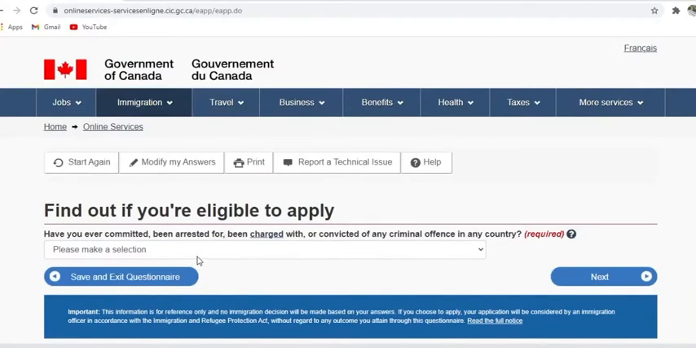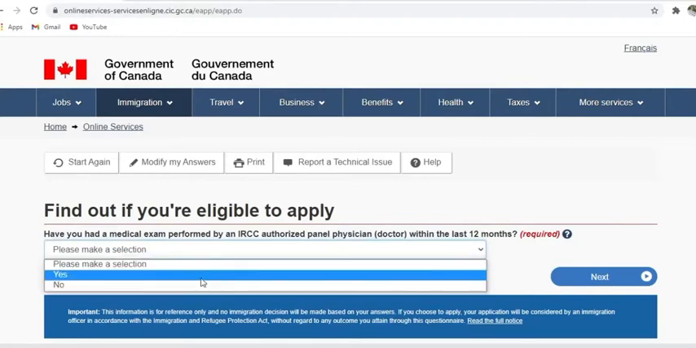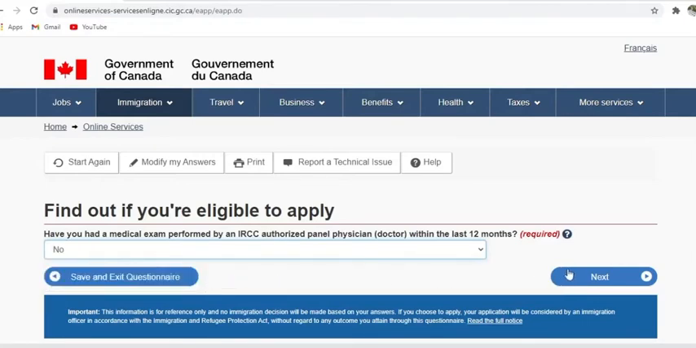Have you committed, been arrested or been charged? No. Have you had a medical exam performed by IRCC within the last 12 months? If you are a new applicant, your medical examination might not be done, so you select no. So they'll ask you to do a medical exam.